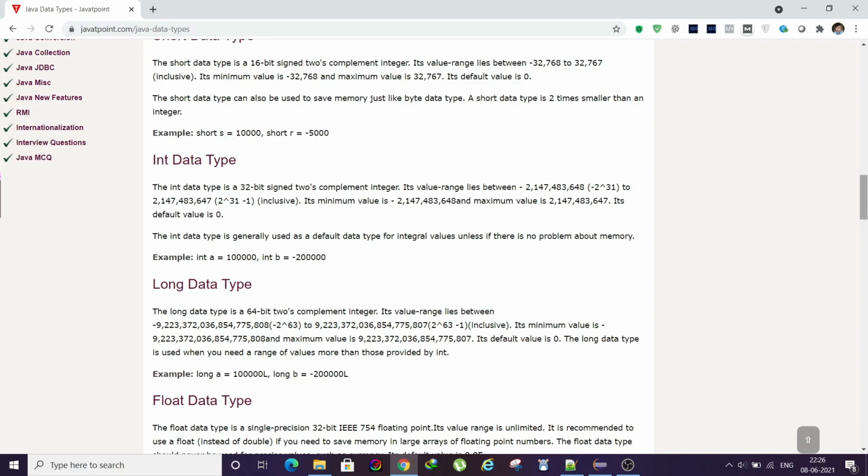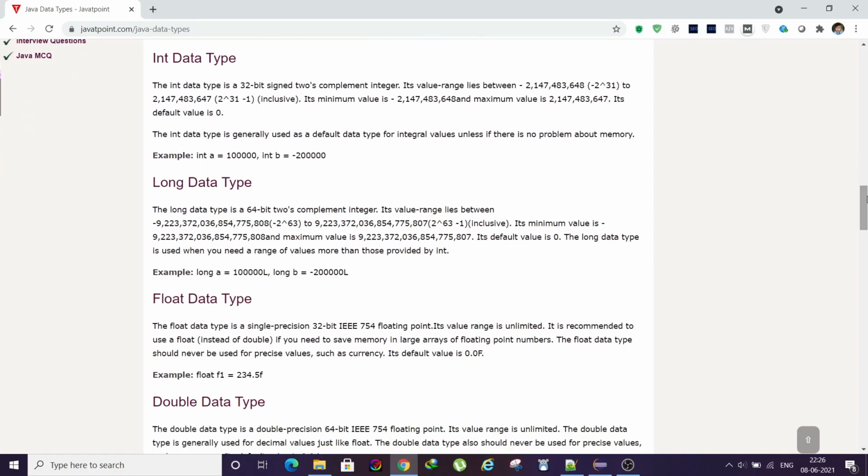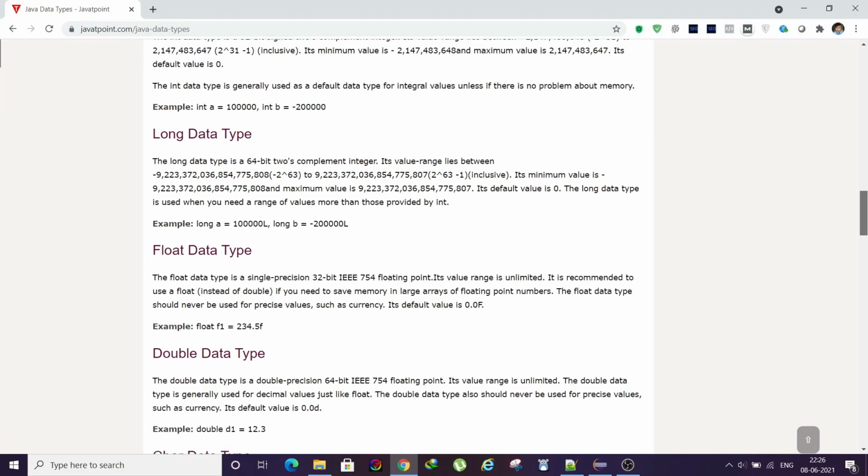Next we have the most commonly used data type, that is integer. This has a 32-bit size. Because of this 32-bit size, it fits most of the requirements in our coding practices. Next we have the long data type. Whenever we need to represent a number that is very big, at that time we can use the long data type. Those are the number data types.